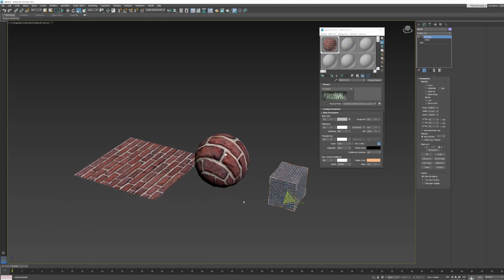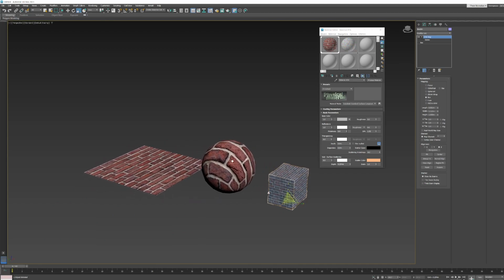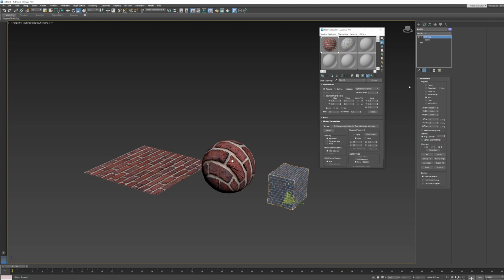So that's it for this lesson. What we covered here was applying textures to an object, applying texture coordinates to an object, and adjusting the coordinates both from within the map here and from within the modifier.